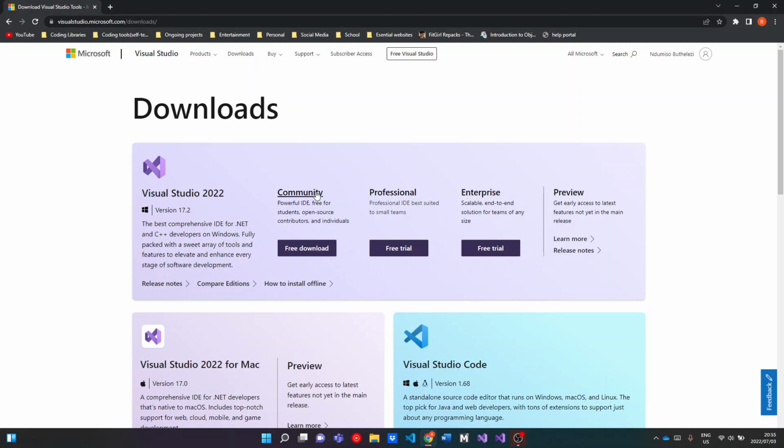Community is usually for those who are free. It's usually for students. This is the one I'm gonna be using. Professional is for professional IDE, best suited for small teams. Usually industries use this Microsoft Visual Studio, small companies or big companies.